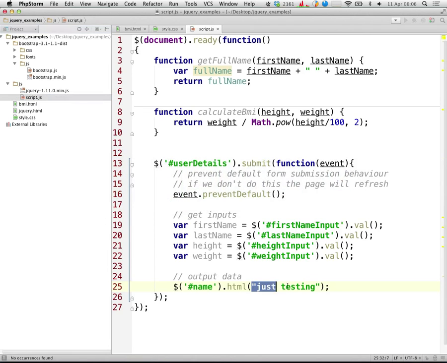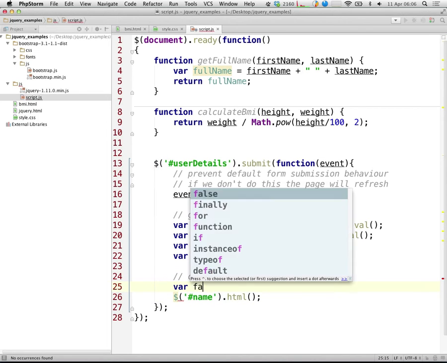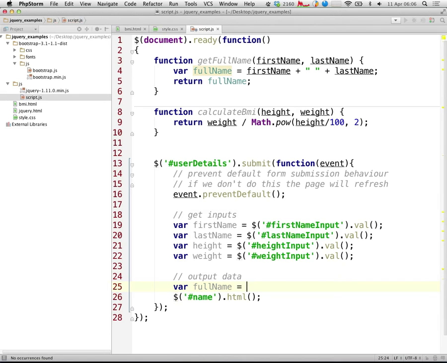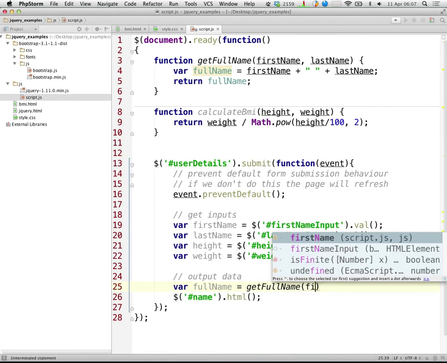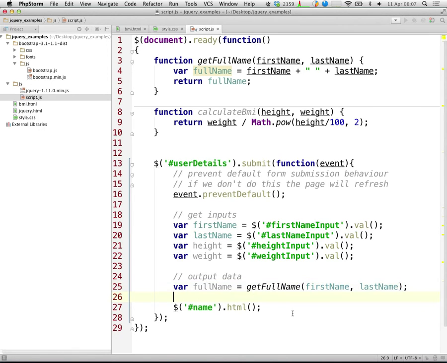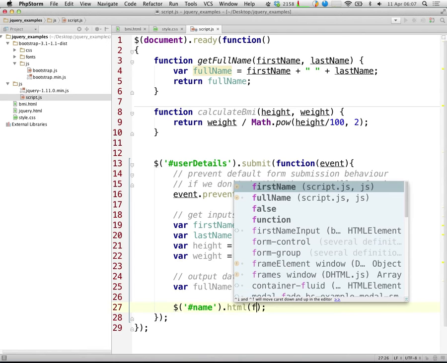What I really want to do though is output the name of my person, so the full name. So I can create a variable up here called fullName equals, and then remember the getFullName function we wrote as a shortcut way of getting a full name from a first and a last name. So we'll call that function getFullName and pass it the first name that we've pulled out of the input and the last name that we've pulled out of the input. And then that's what we'll output down here.